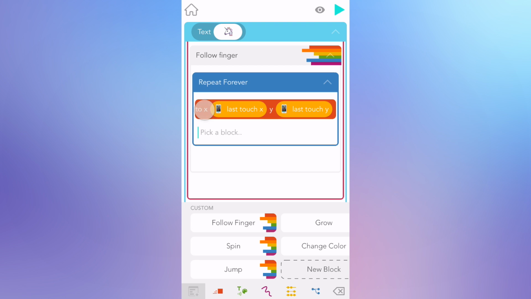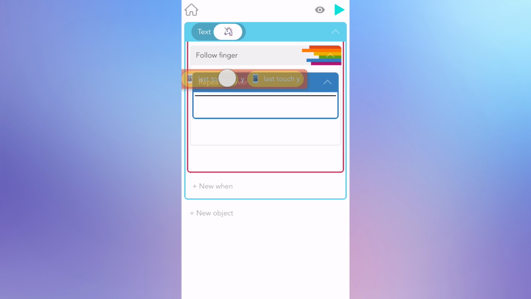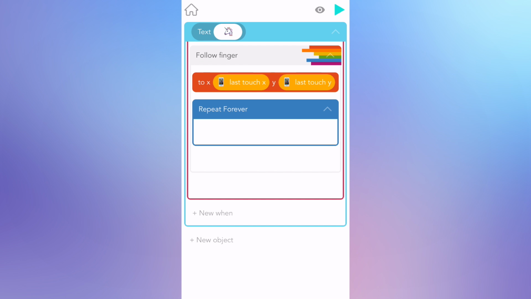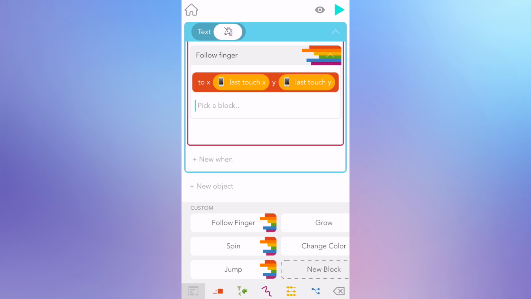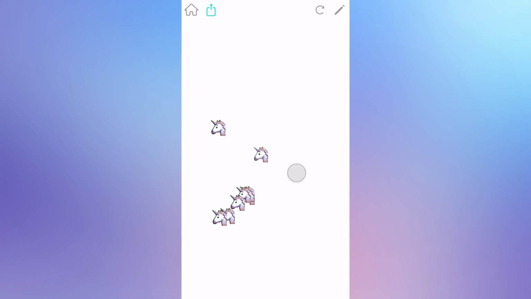So what we're going to do is grab this and move it outside of the repeat forever. And then we can actually delete this repeat forever by tapping on the delete button on the bottom. And now let's see what happens. Okay, so now it's looking kind of buggy. Do you know why?